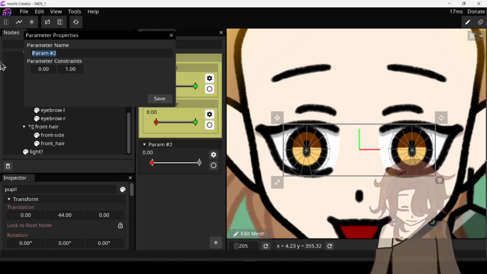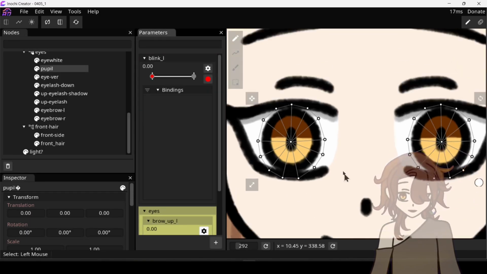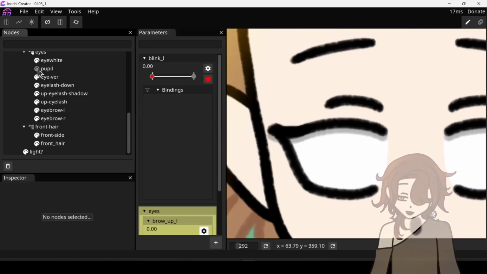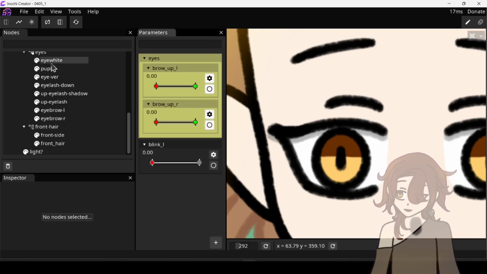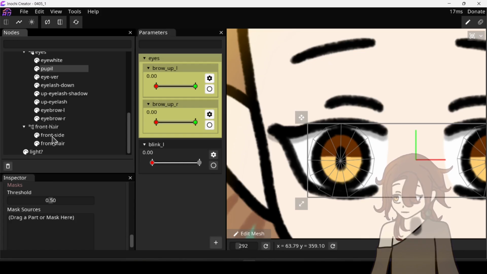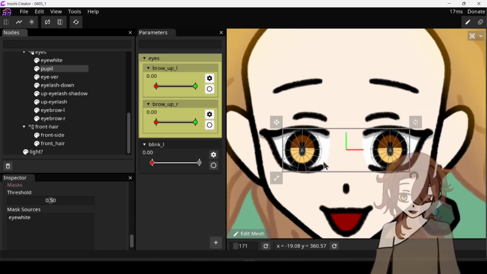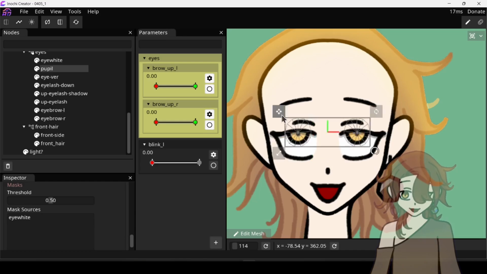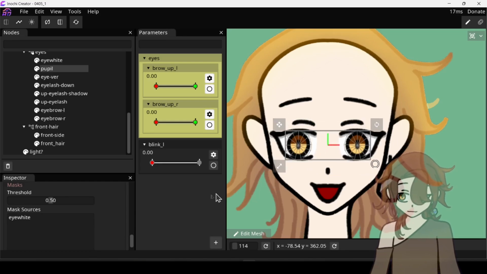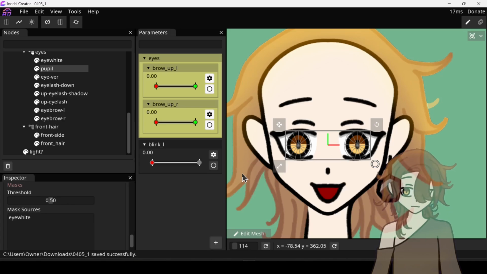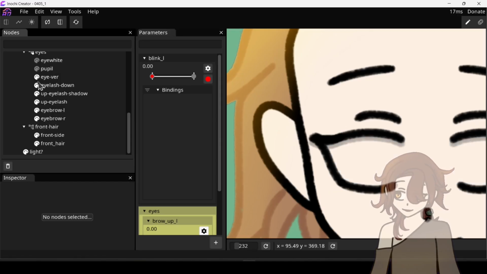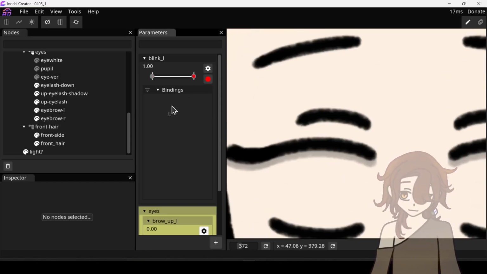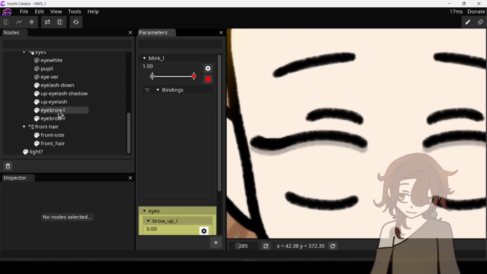Blink left. I save, and then the first thing I'll do is hide this. Oh wait, I haven't masked this to this. Okay, let me do that, so it'll only display in the range there. Save, and then I will hide this first so I can have a better sense of what it should be.